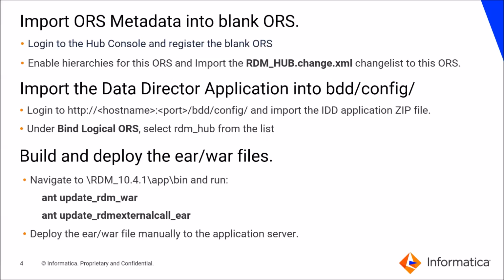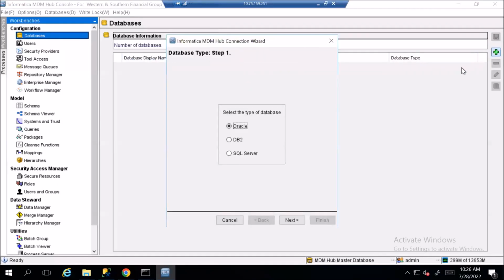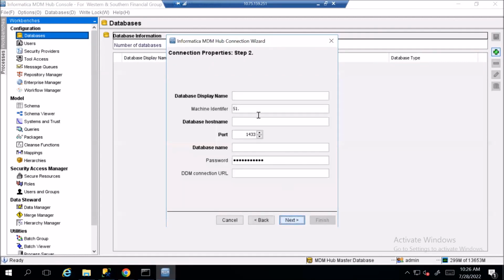So coming on to our first step, importing ORS metadata. For that, we'll be logging into the hub console and registering a blank ORS. And in that blank ORS, we'll enable the hierarchies and import the RDM hub change.xml. Coming on to the demo part. This is our hub console. I'll register an ORS over here, and I've already run the import ORS and the create ORS scripts.